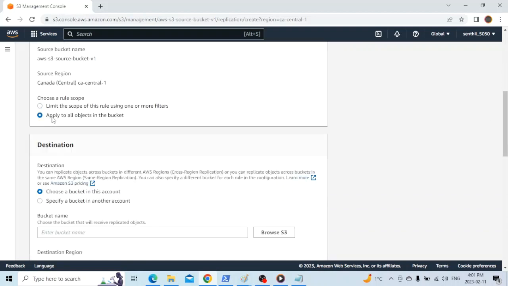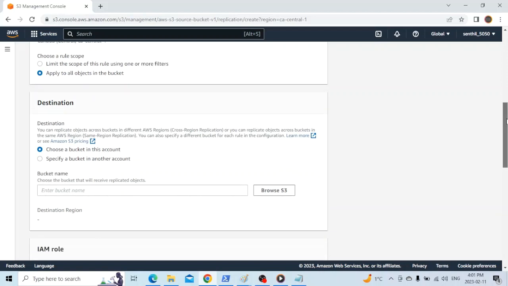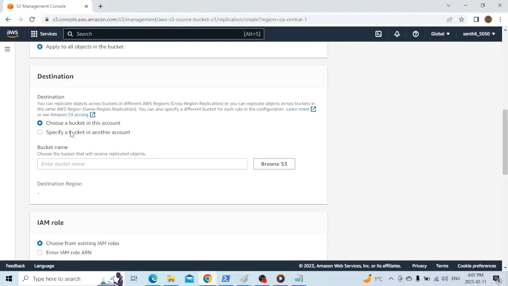So, apply to all objects. Whether this replication rule has to be applied to specific objects or all objects. So I'm choosing all objects and choosing the bucket in this account. Yes, I want to choose the bucket in this account. So let me say this is my target bucket.